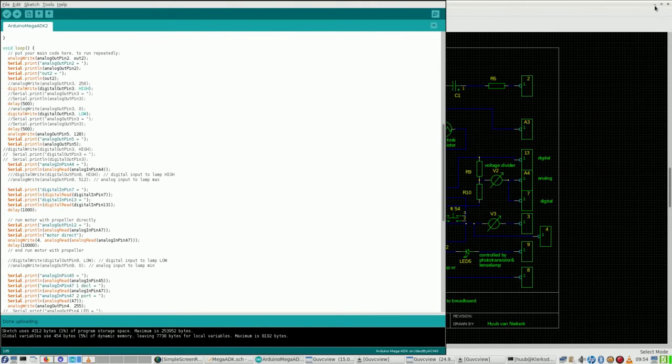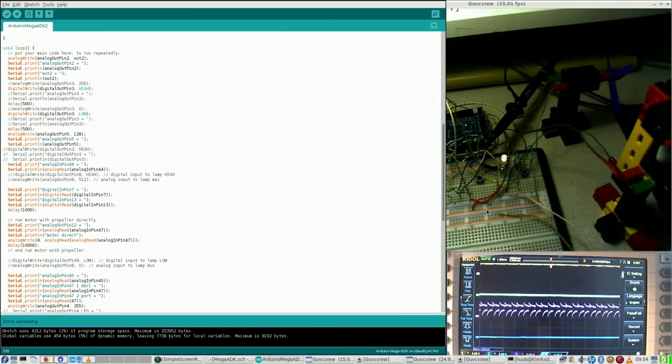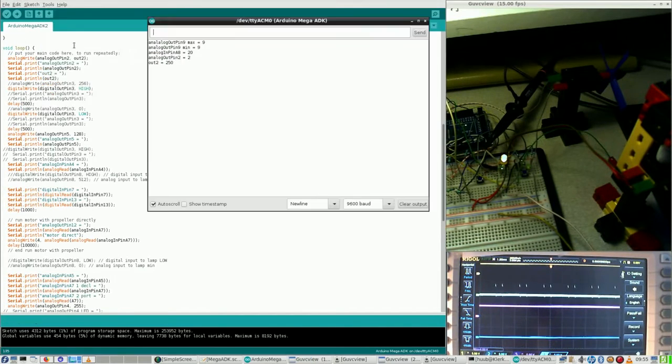And oh wait, let me disable this one. Oh, that was interesting. Alright, now it shows activity. Let's open the serial monitor. Now it goes via directly.